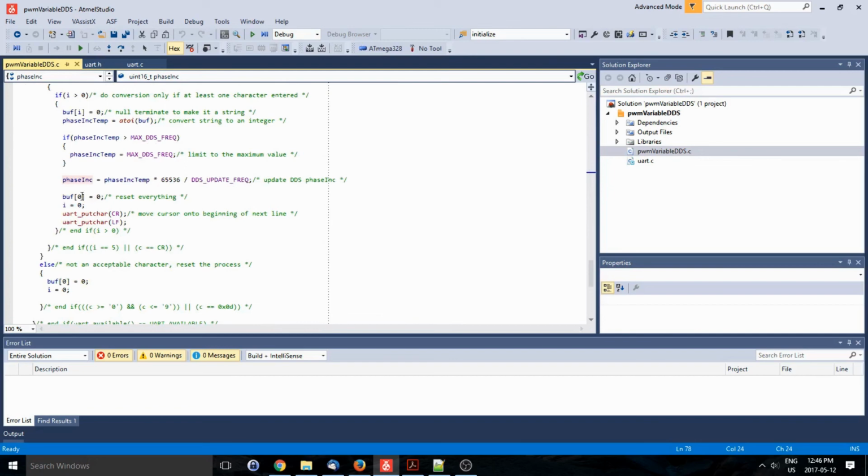Then I reset the pointer. I make buff a null string, so at the very first location of buff I put in a 0. It doesn't matter that 1, 2, 3, 4, and 5 have something in them. If you try to do something with this string, the first thing it's going to see is a null character, and it's going to say, oh, the string is empty, there's nothing to do. And then I reset my pointer to 0 as well, and I'll put a carriage return and a line feed to the terminal, so you can see that you've entered the new frequency.